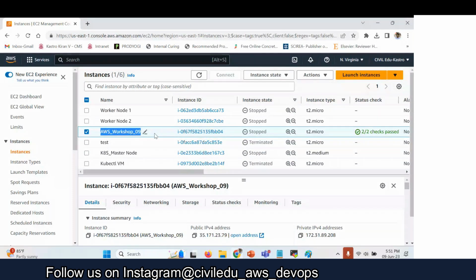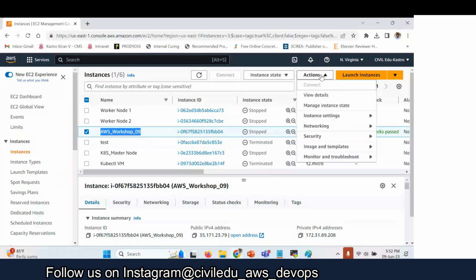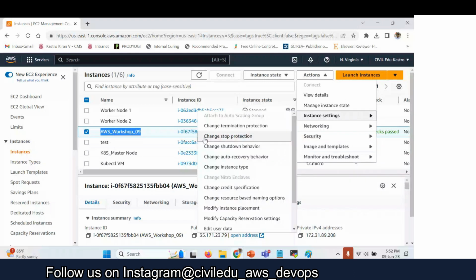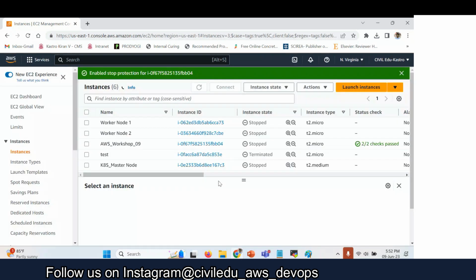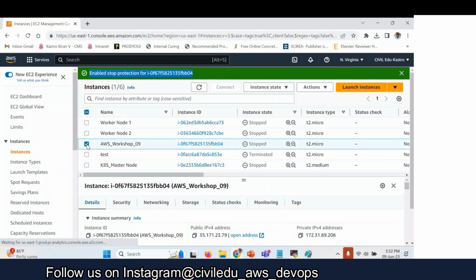For that, what you can do is go to actions, then instance settings, and you can see an option called change stop protection. Select that one, enable it, and then click on save. Now you can see enabled stop protection. Now let me restart this instance, select the instance and then start it.